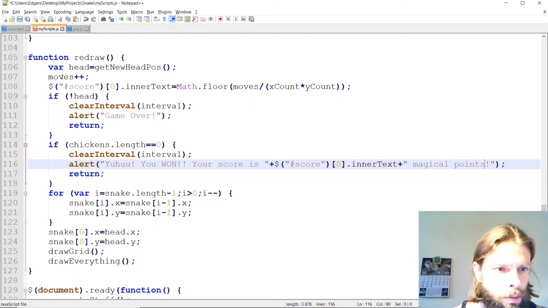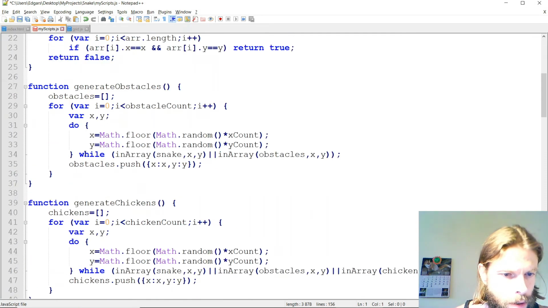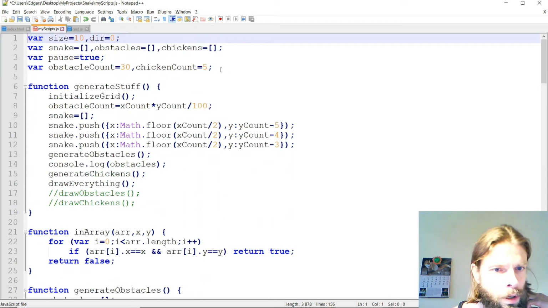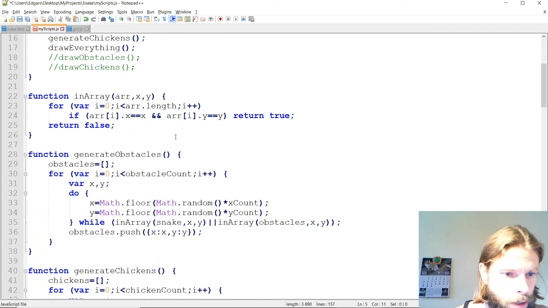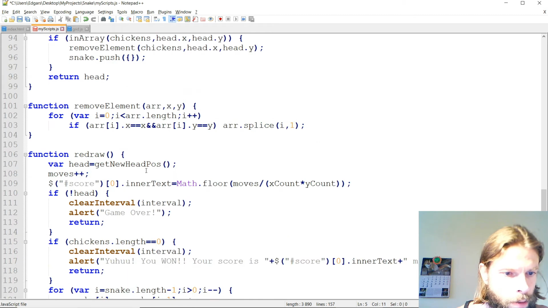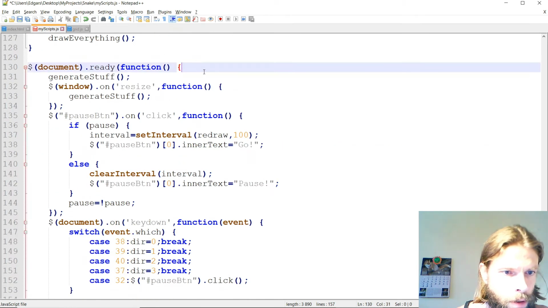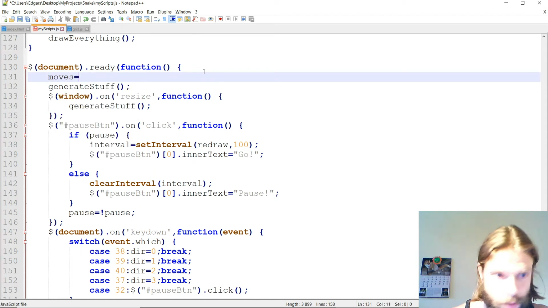And now this variable moves must be initialized somewhere, so we will have this variable declared here, and we will initialize it when the document is ready, generate stuff. Let's say here moves are 0.